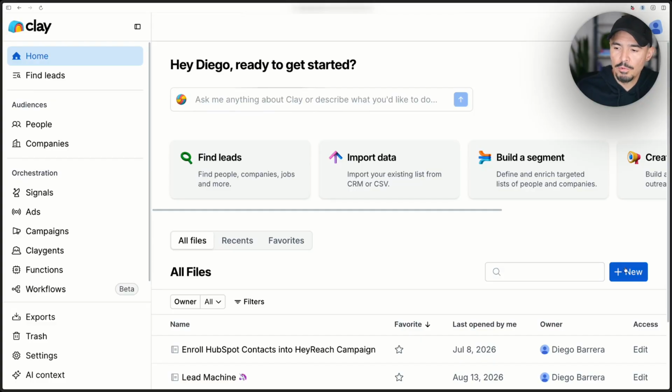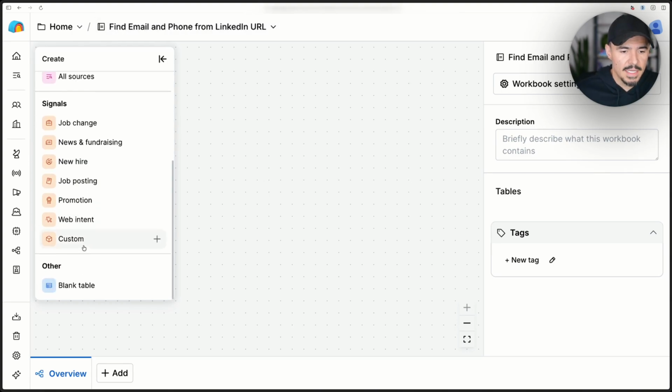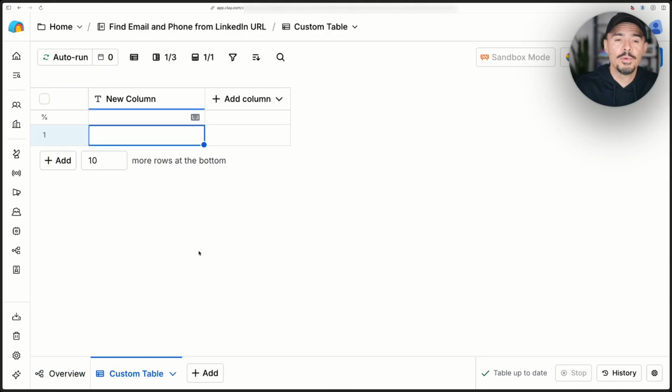Clicking the new button here on the far right is going to allow us to create a new workbook. And this is where we'll be doing our work. So let's go ahead and name our workbook something literal and clear, like "find email and phone from LinkedIn URL." And then just press enter. I'm going to scroll down and then choose blank table so that I can start from scratch. And now we're in the workbook.